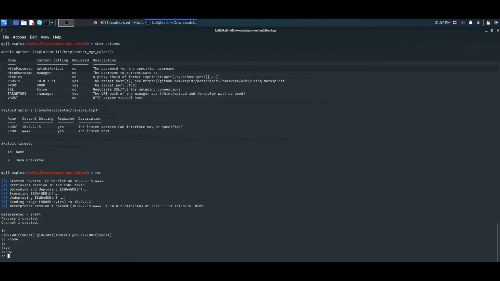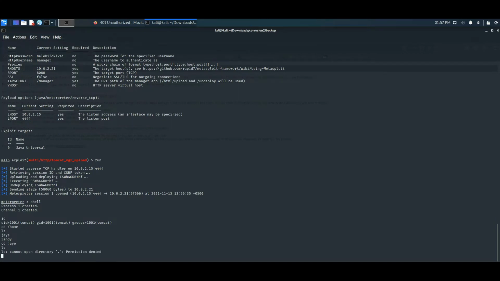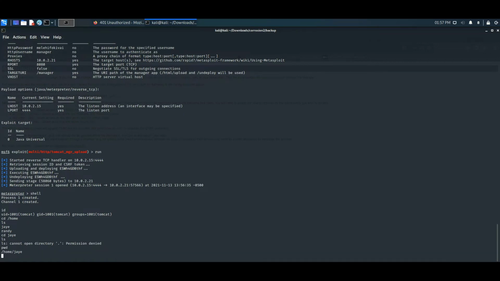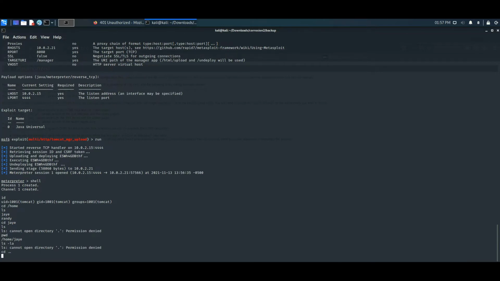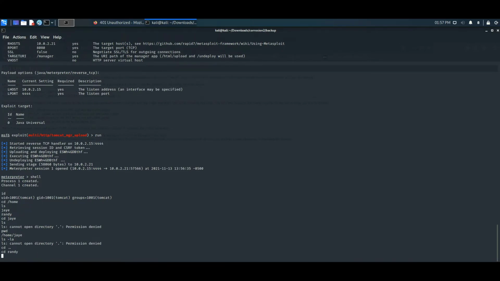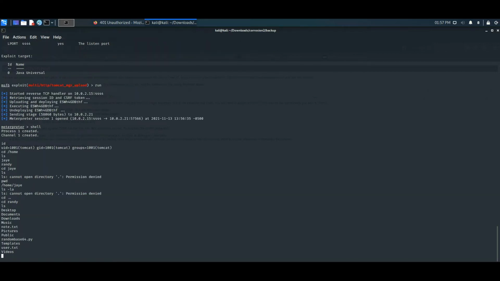Let's try to go into Jay or Randy. Okay, we cannot open that, so we don't have any permissions. As you can see, no permissions on that home directory. Let's go to Randy, and we have at least read access to that folder. Let's check the files in there.